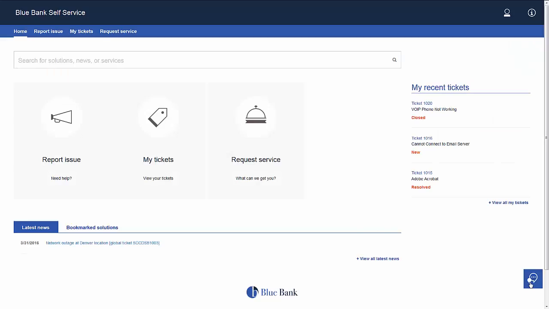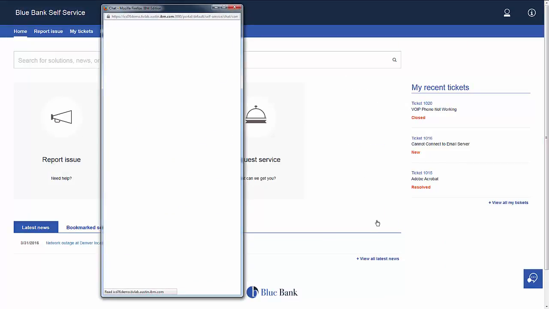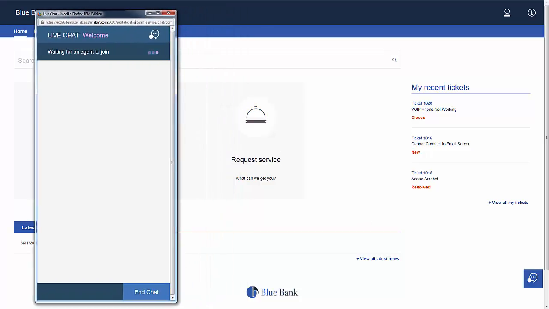The user Bob is able to initiate a chat request from the service portal. Bob is able to ask a new question or chat about an existing issue. In this case, he wants to get information on the email server connection issue. Once Bob initiates the chat request, he waits for an agent to join.